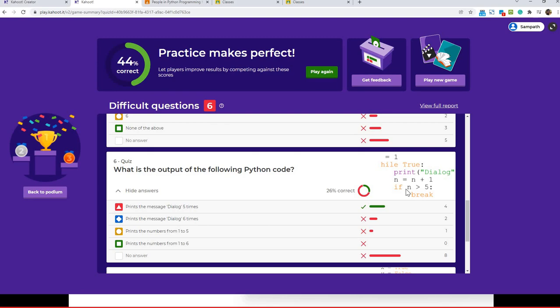Then this is 4. 4 is not greater than 5, so that means it will print 4 times. Now this is 5. 5 is not greater than 5, so it will print 5 times. Now n plus 1, this becomes 6. 6 is greater than 5. So whenever you have 6 greater than 5, you come out, which means you have printed 5 times. So the answer is, it prints the message dialog 5 times.